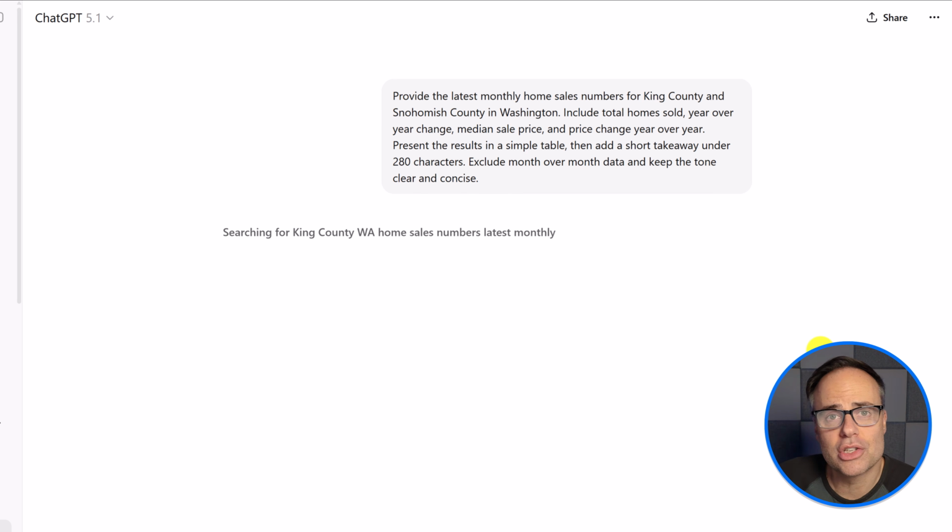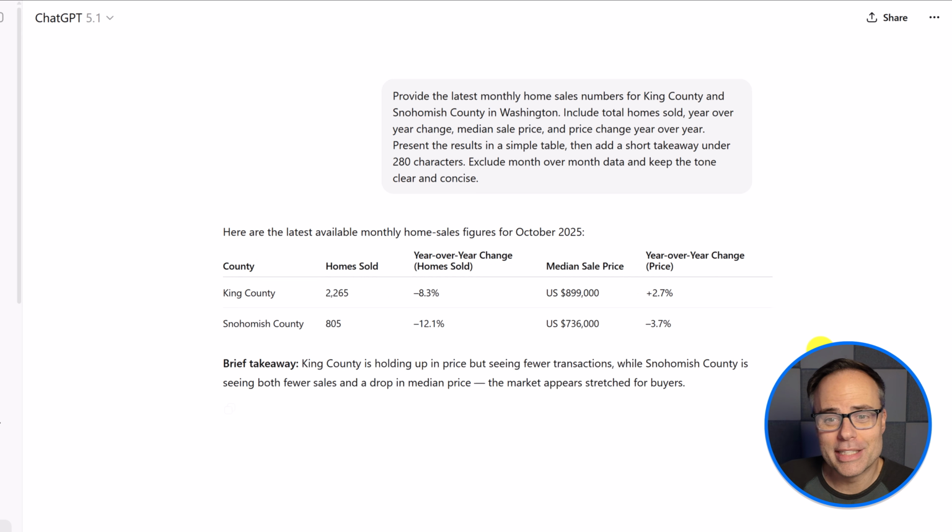Yes, it has to go and search the web. It has to go and find some of those numbers. But is it going to be close? I'd say it's better than close. It's almost exactly what we had in the previous chat. I have the table, I have the two specific counties, and I have this little takeaway snippet at the end as well.